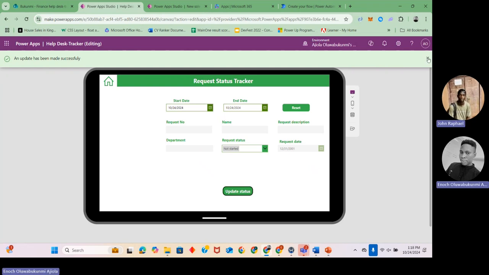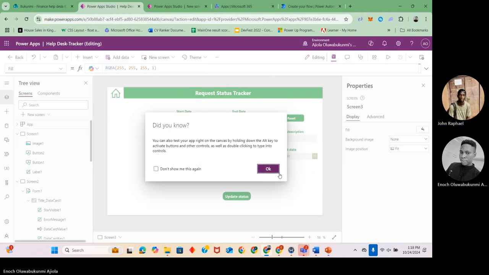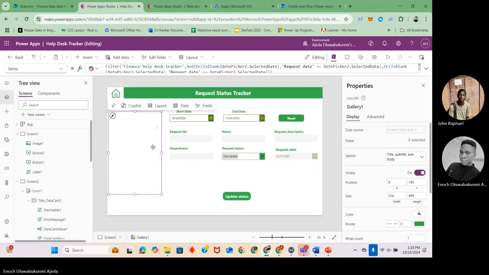So there's a gallery here. The gallery is what is meant to show the items. So there's a gallery here which is meant to show the list of items. It's meant to show the new request that I just made.